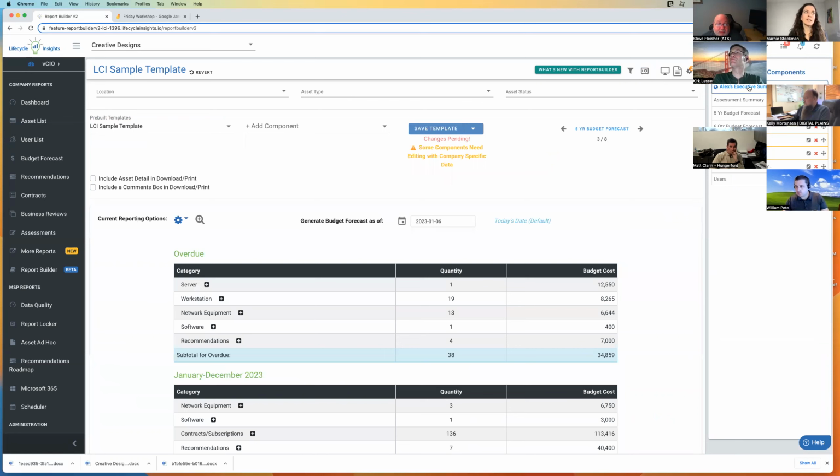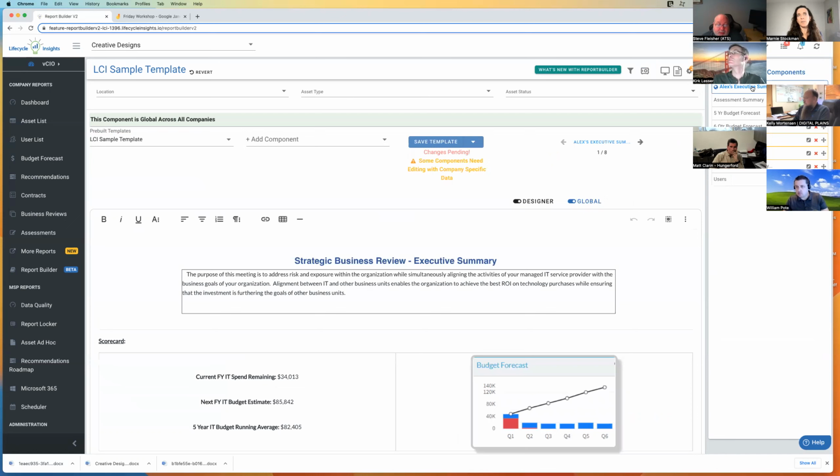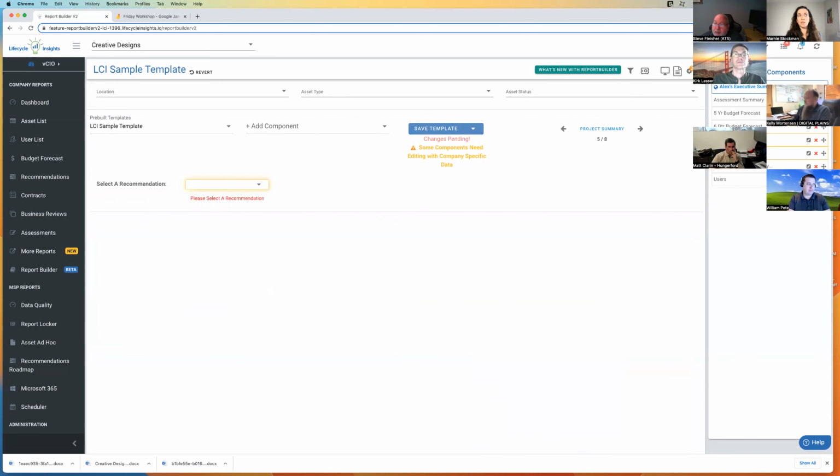So some functionality around these components, right? We just grabbed generic components, you know, an executive summary, an assessment summary, 5-year budget forecast, 6-quarter budget forecast. You can see that project summary is in yellow. It's in yellow because that is specific to that client. I can't set a project summary. I have to define what it is for this particular client. So the yellow is highlighting you need to do something before you can say print this out, because we don't know what project you want to use.